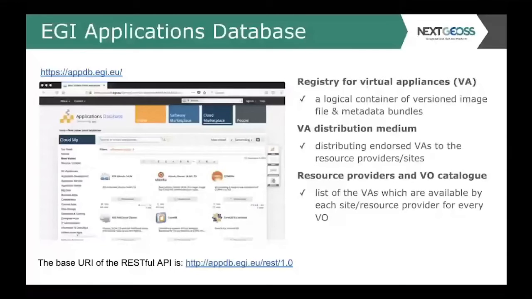Yes. So expanding a little bit more on the portal, the application database, or AppDB, is essentially a registry of validated virtual appliances for which there's a recipe that allows you to deploy the virtual appliances in the FedCloud. Virtual appliances are essentially logical containers or versioned image files and metadata bundles. It's basically an operating system image that you can launch into the cloud. This will give you an operating system such as Ubuntu or CentOS or other operating systems of your preference, including the software applications on top of them to use in the cloud. All of the infrastructure-as-a-service providers, part of the EGI FedCloud, provide lists of virtual appliances that can be used on their infrastructures for a given resource pool. And at the bottom here is the RESTful API that allows you to engage.